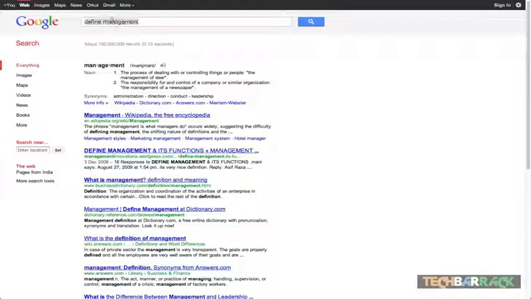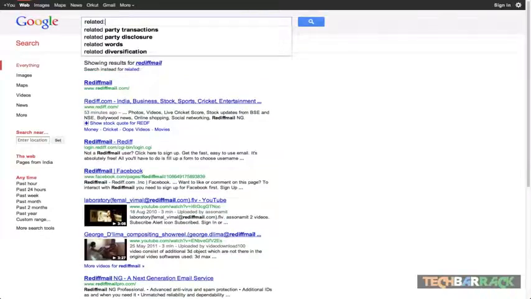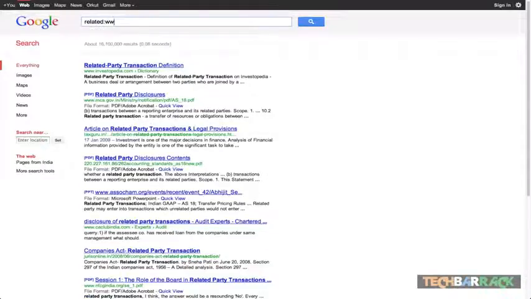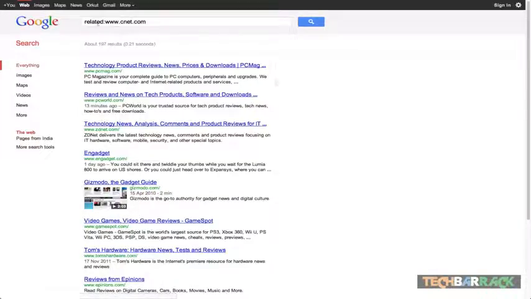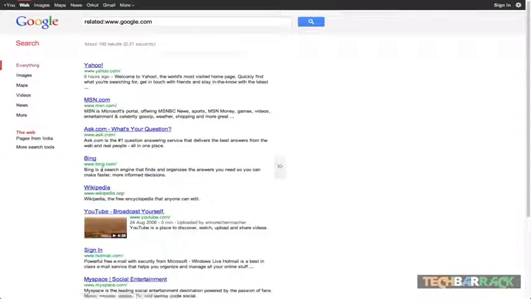And now the 17th technique, it's really amazing. I want to find websites which are just like a particular website. So what I can do on Google is type in related colon before the website name, let's say cnet.com. It's a tech news website. When I type in related colon before this website name, I'll get other websites which give technology product reviews, tech news, etc. You can try it out with google.com also. It will give me yahoo.com, MSN, Ask, Bing, etc. So that was the 17th technique, that is the Google related search.